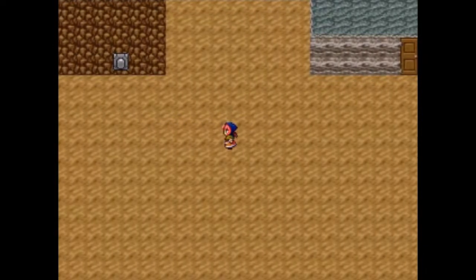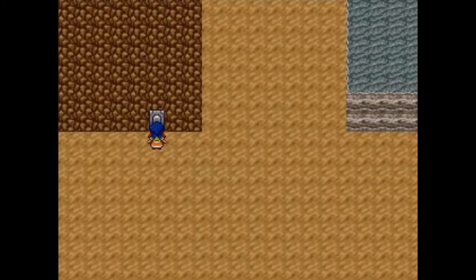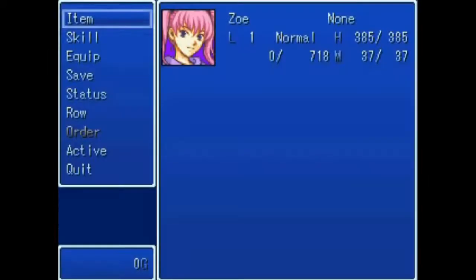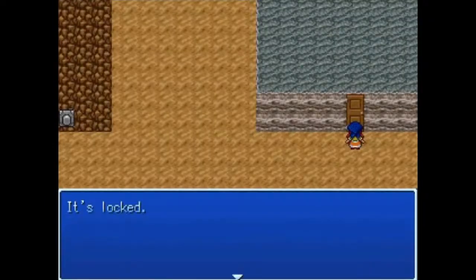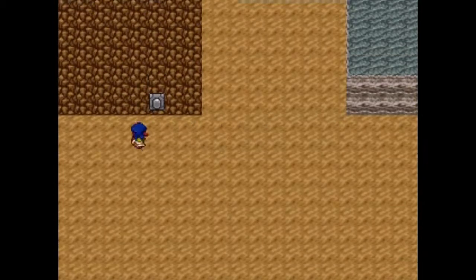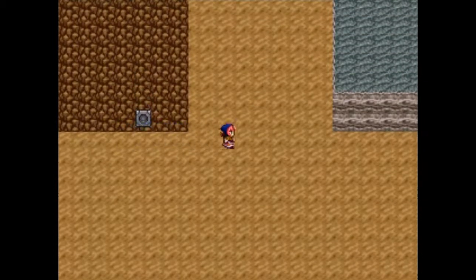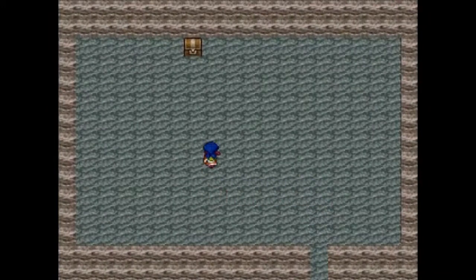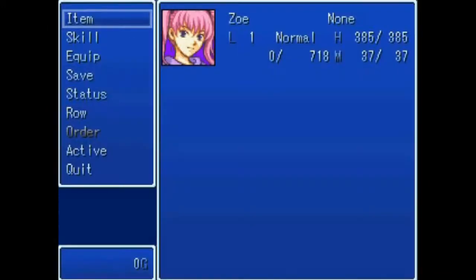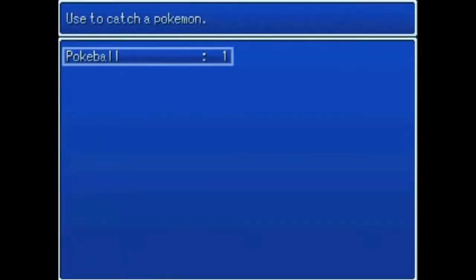Today I'm going to show you how to use switches in RPG Maker 2003. So, as you can see, the door is locked. If I go over here, hit the button, now the door is open. I can go in here, and I can get the item from the treasure chest. And now I have the item.